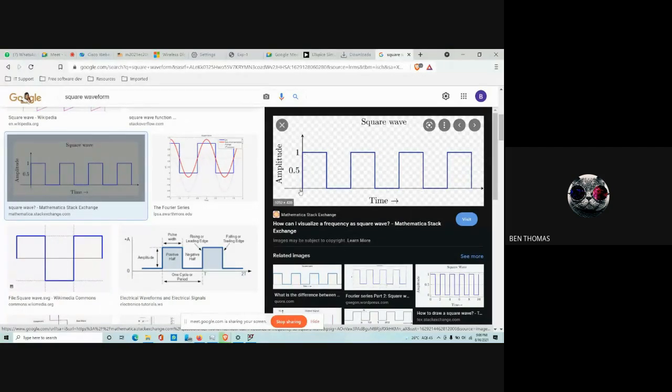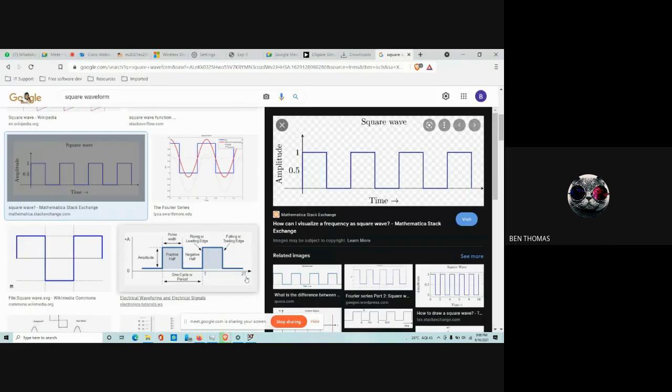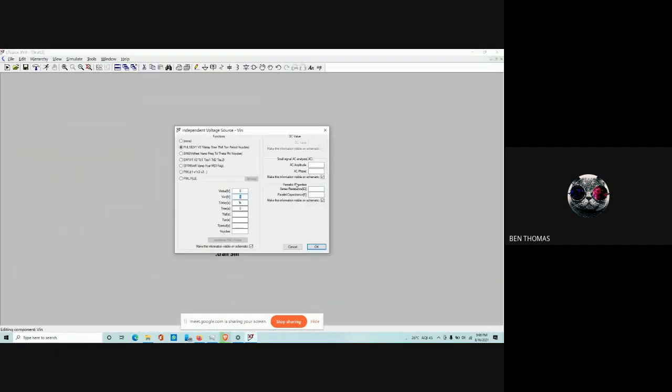Let's just say it's 0. We want to create a square wave similar to the one given in the figure, right? So let's specify the V initial to be 0. And the V on is the high value that's specified here. It's 1, right? So let's just put it as 1.